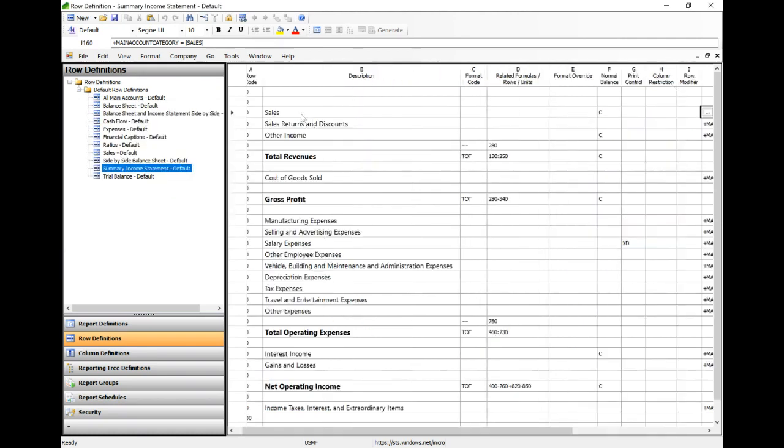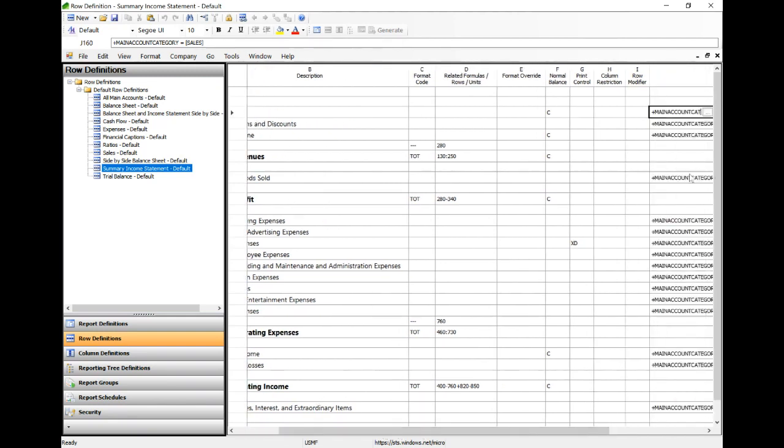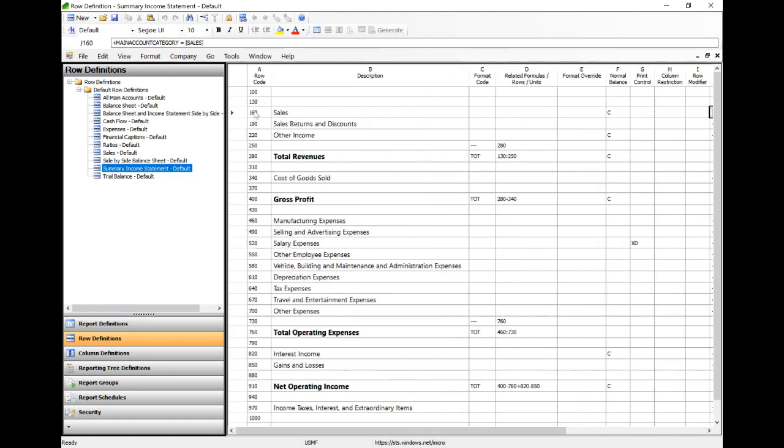You need to describe what you like to see. This text will be auto-populated once you're entering a main account or a main account category. And this row code is important because let's take a look at the total. So here we're saying I like to summarize row 130 to 250. So, look, those lines will be summarized. And therefore, the row code is very much important.